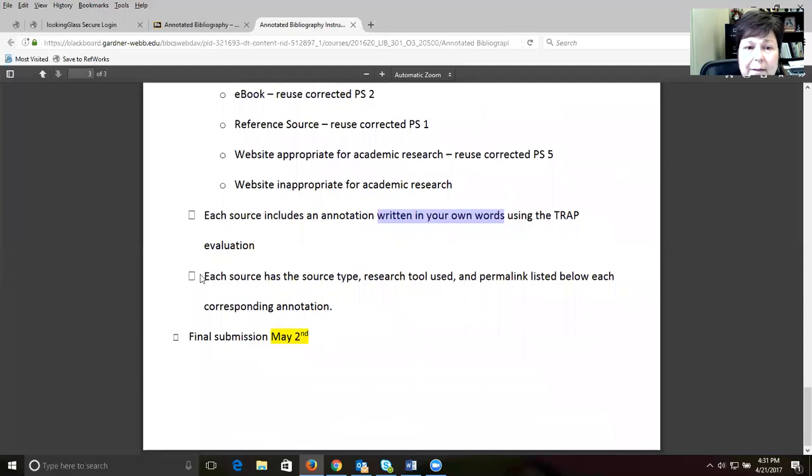And the other last thing is that it has the source type, research tool used, and permalink. So again, I've given you that information in your feedback.